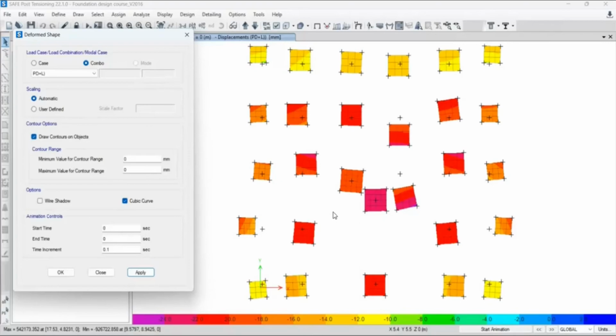But for our footing, you can see they are way below 25 millimeter. And also, this is what you need to understand. While checking your 25 millimeter limit, you also need to check the difference in settlement between the neighboring footing, right?